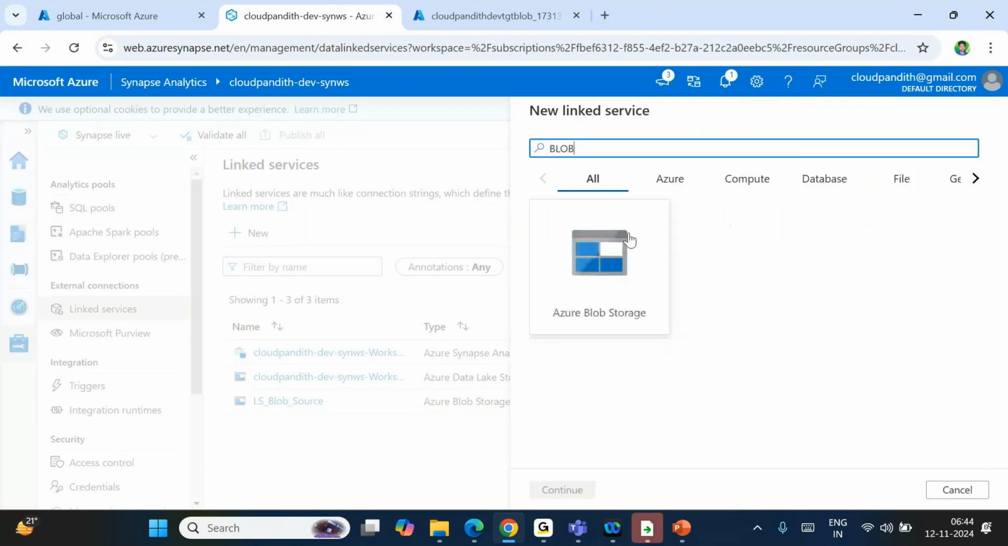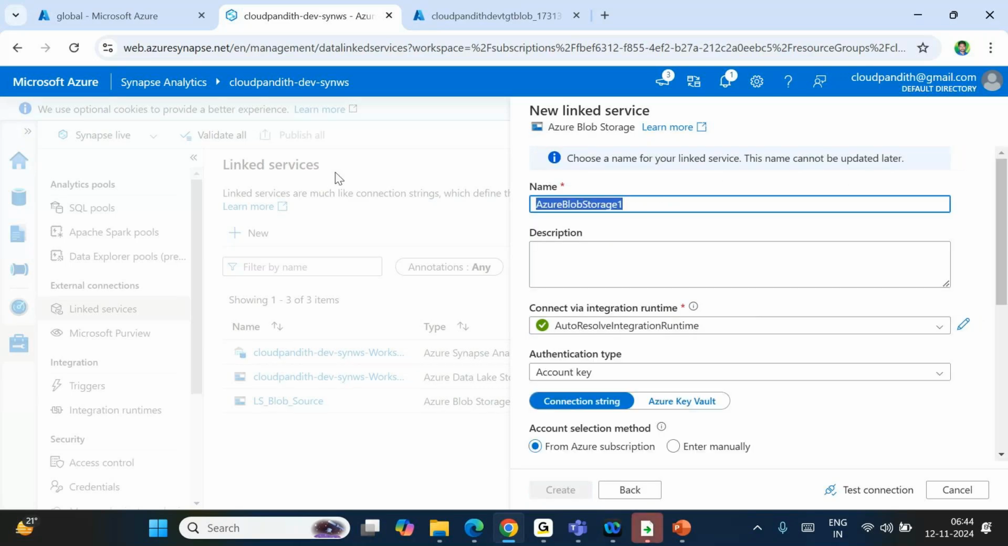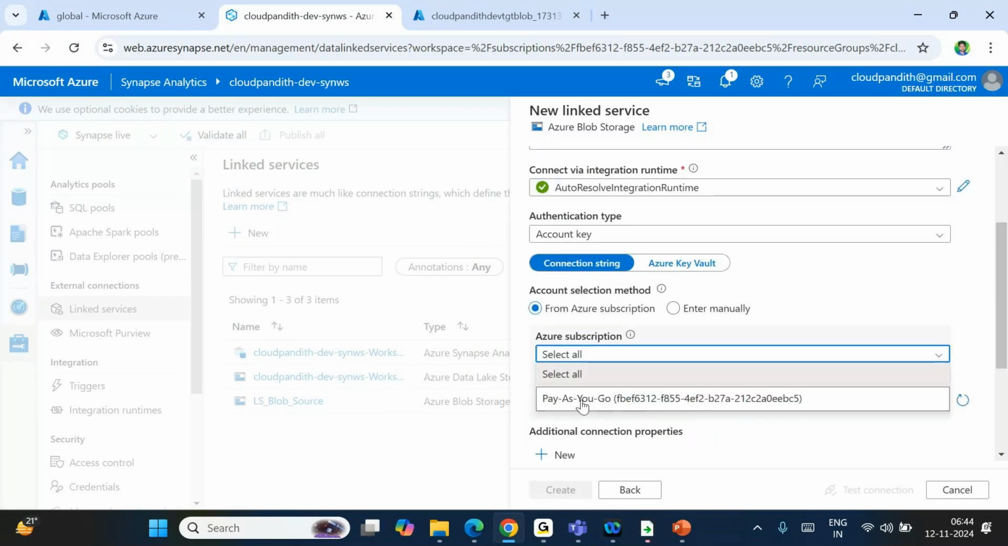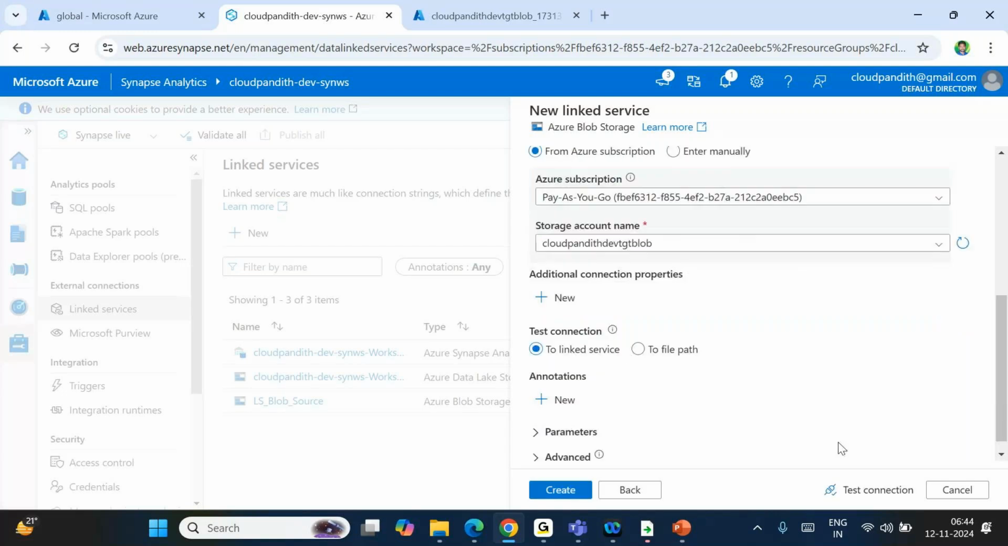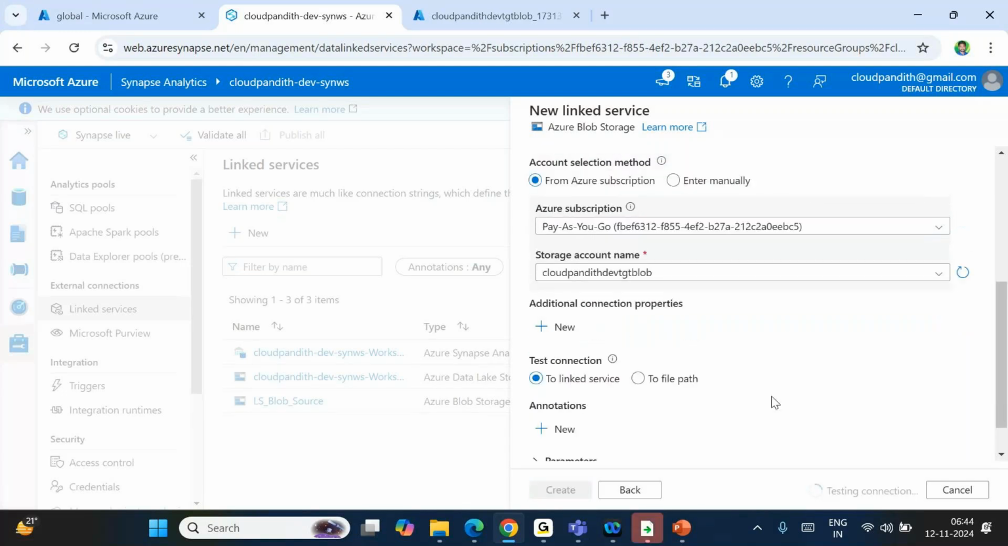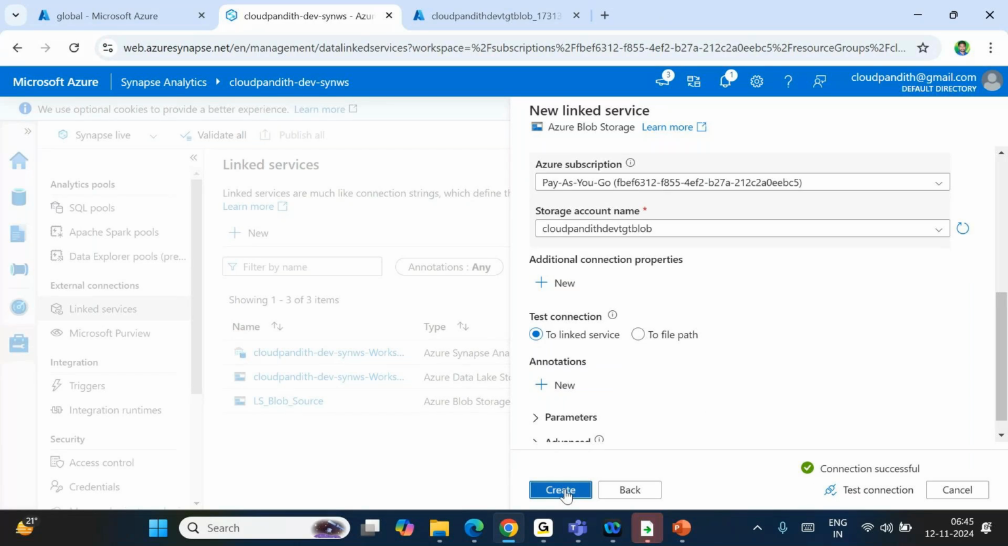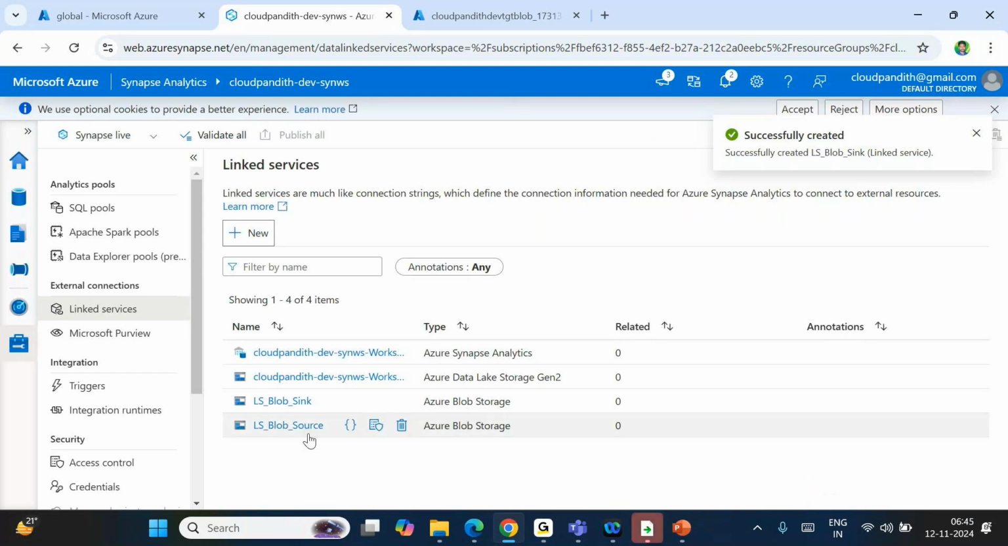Blob. LS for blob. Just sync. Target blob. Test connection. Create it. Okay, so this is a source blob, this is a sync blob.